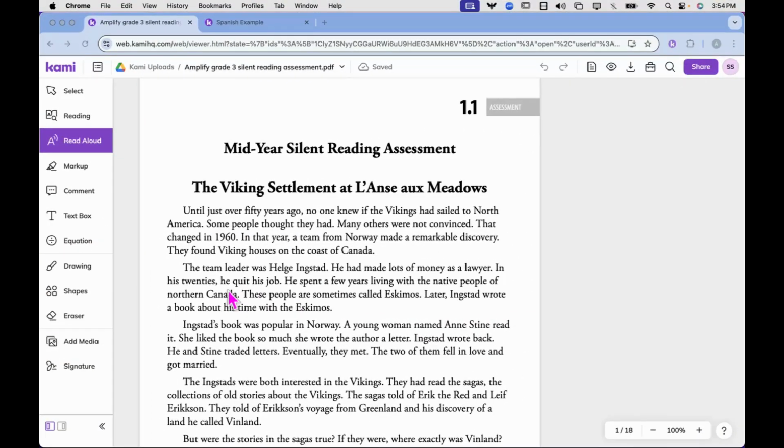Let's begin by taking a look at the Read Aloud option. The Read Aloud option is here in the toolbar. If we click, you'll see we get a submenu that allows us options for navigating through the text. We can also change the voice and the speed.